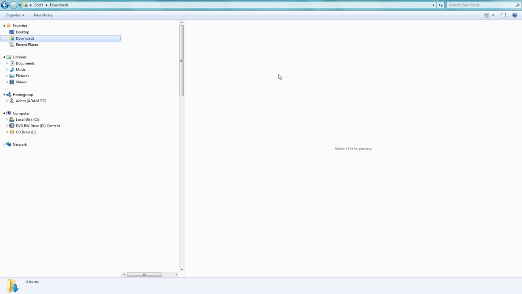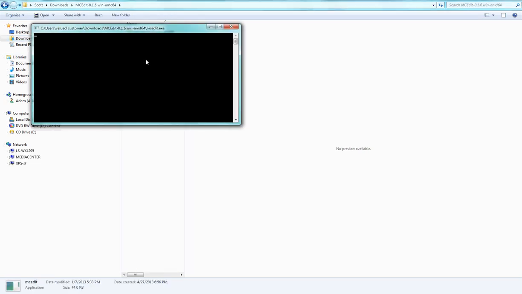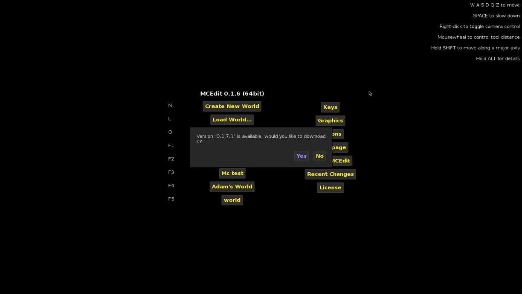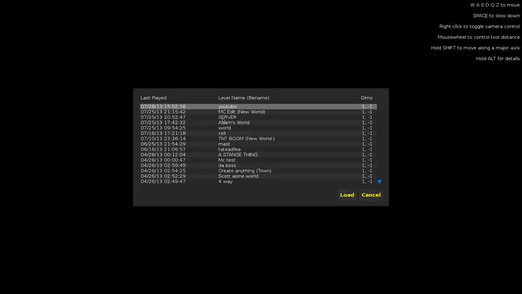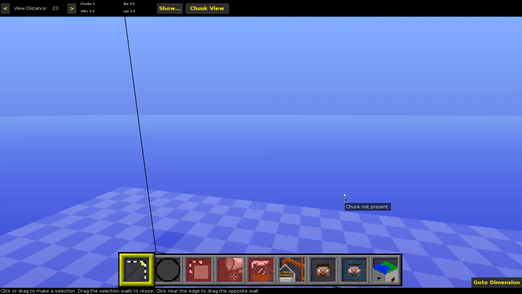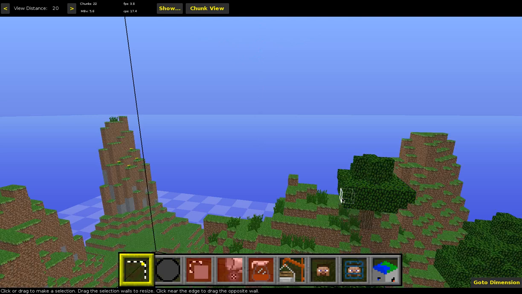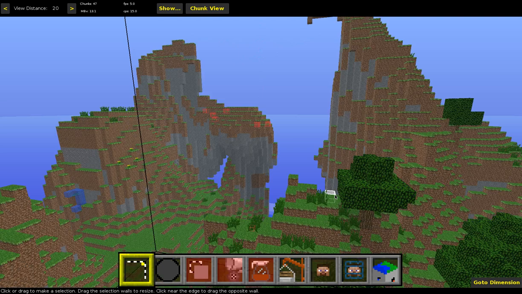Then you wanna go download MCEdit. I'll have the link in the description below. So you just wanna open it. It might take a while. And I haven't updated mine, so it's kind of stupid. So you load your world, YouTube, yes. Just let it load the chunks.